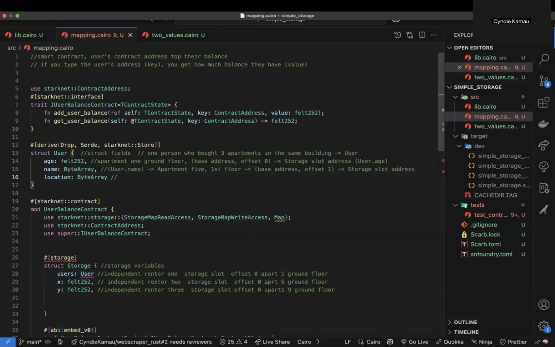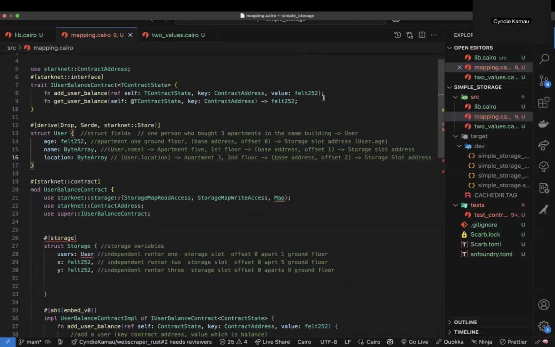And then finally, user.location. It will be, let's say, apartment 3, second floor. And then this will be the base address, and then offset 2. And then it will be the storage slot address. So to finish up, why is the essence of this offset important?